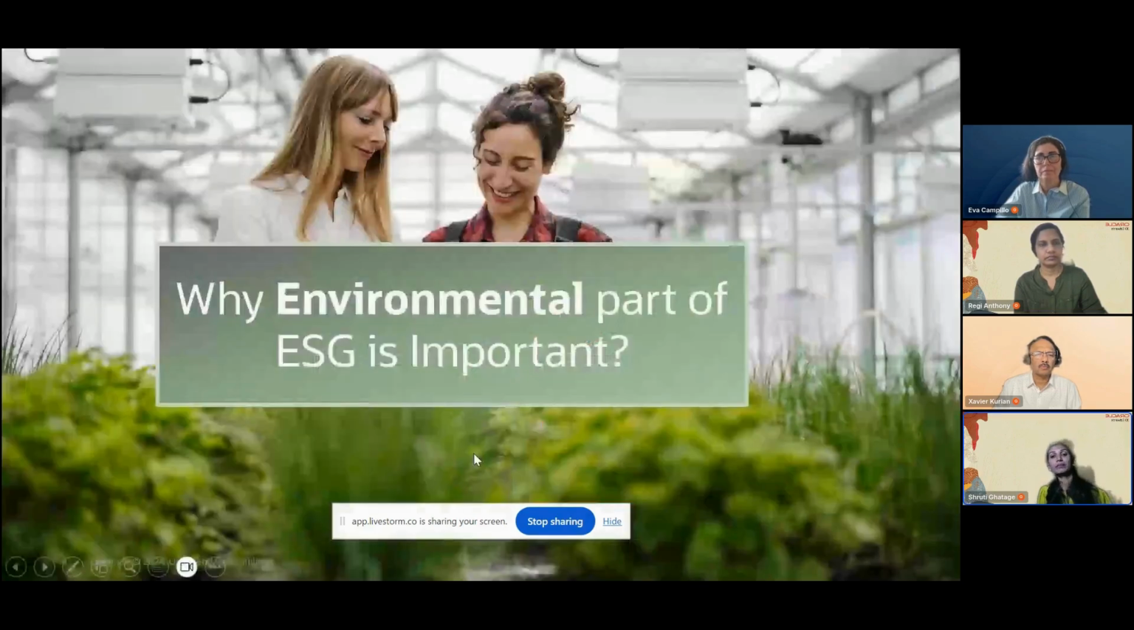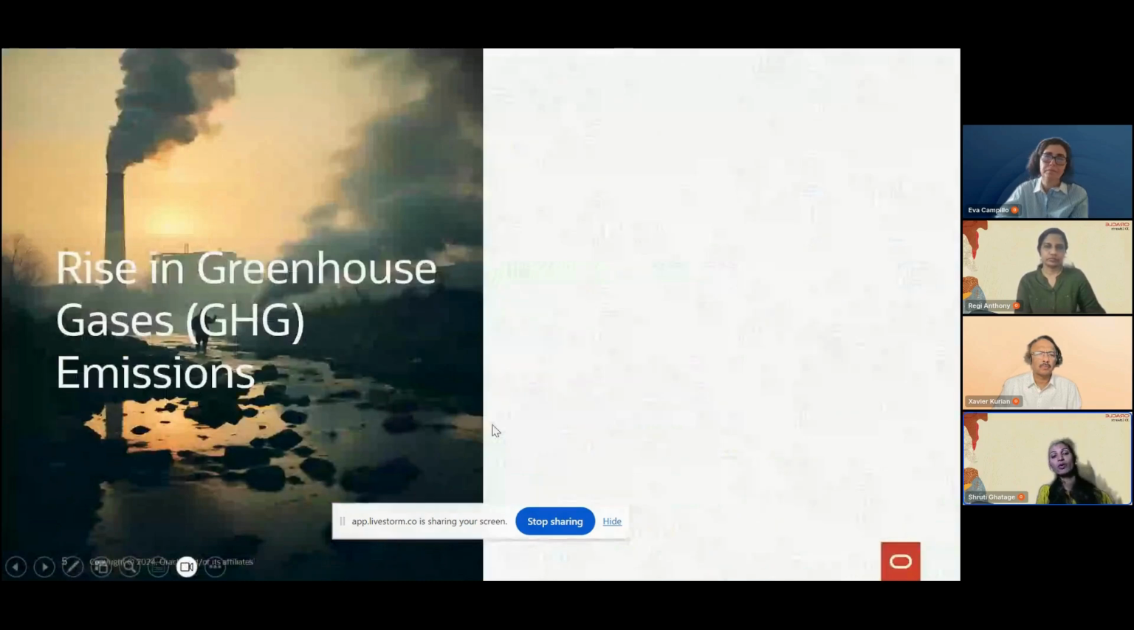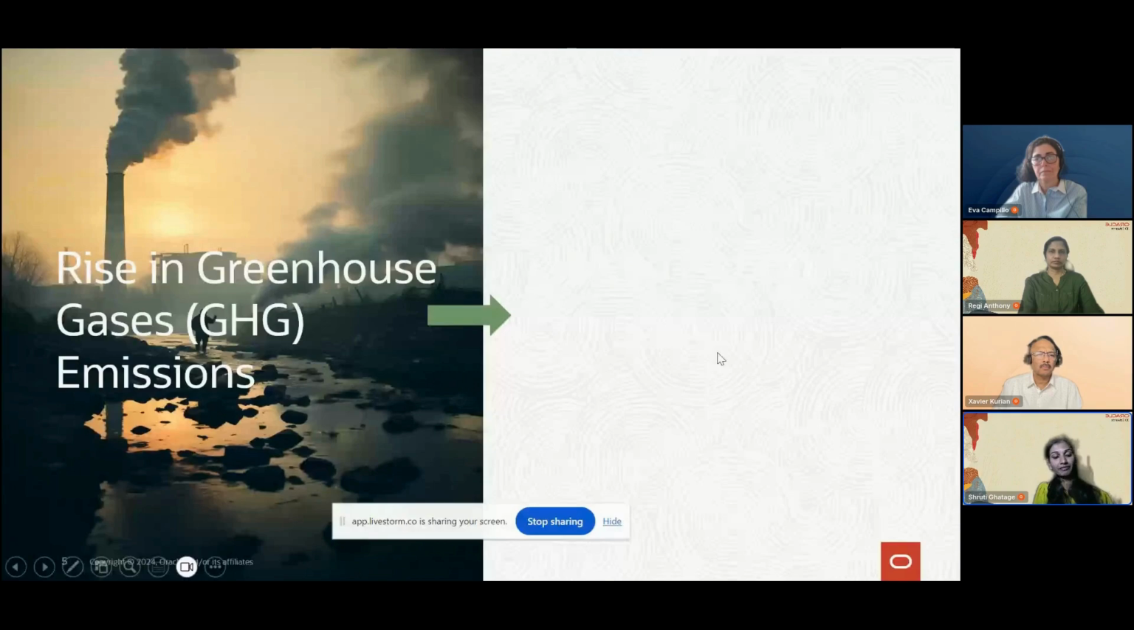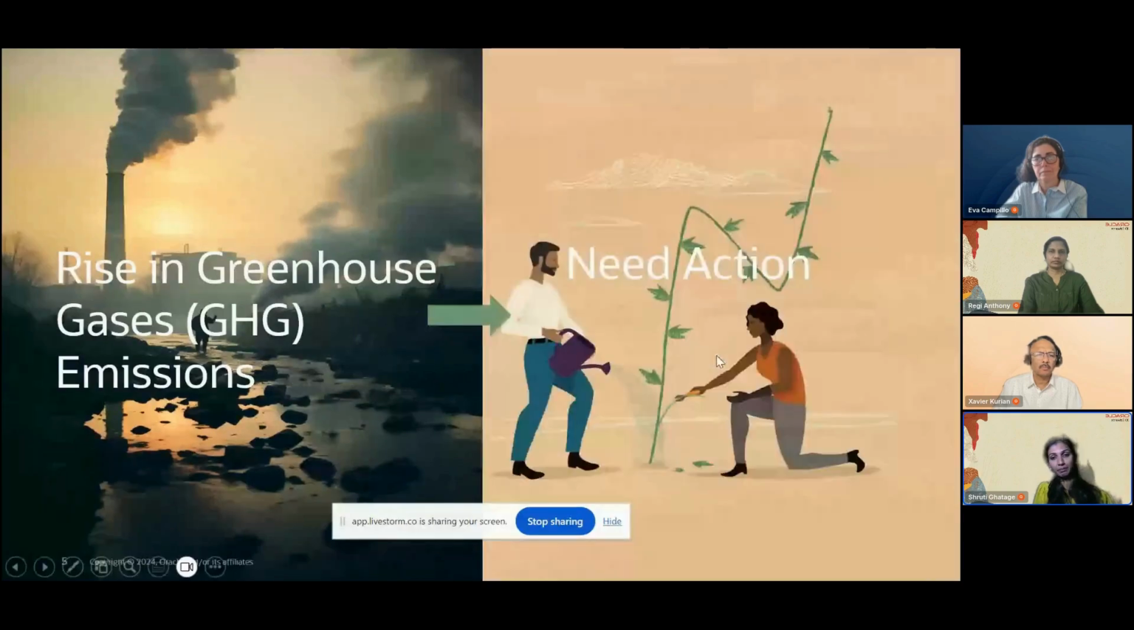So, why is the environmental part of ESG important? As we all know, one of the most pressing environmental matters is greenhouse gas emissions, which cause global warming. The activities happening around the world emit greenhouse gases, from carbon emissions to waste production. So it is imperative that we take action now to mitigate the effect of climate change and protect our planet.